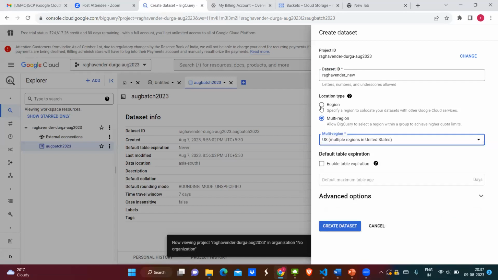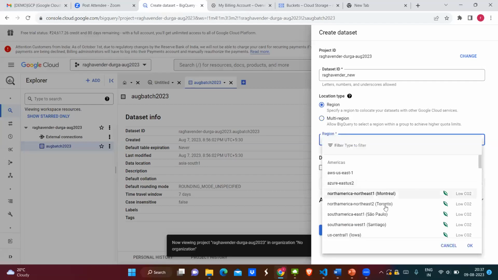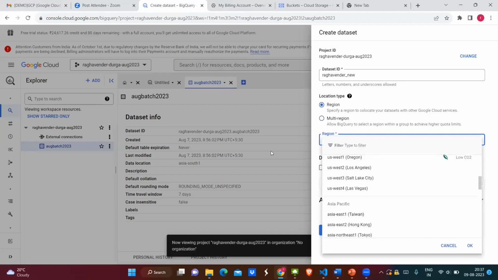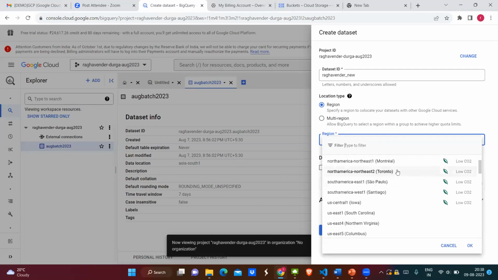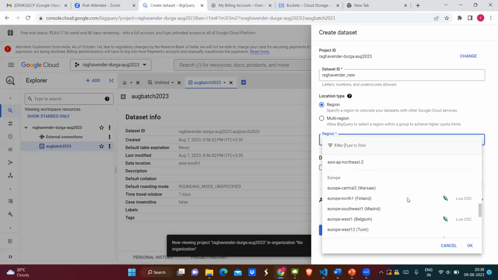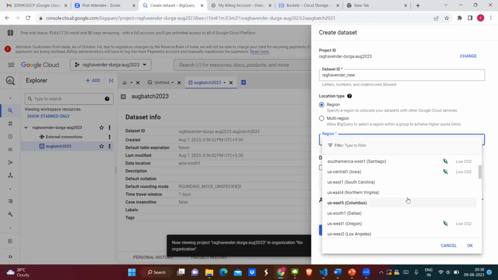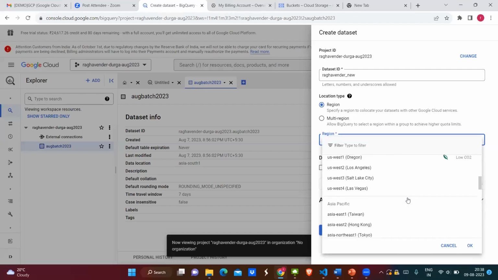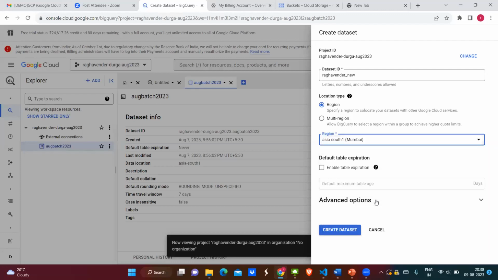Please always remember, if you are creating a data set which is multi-region, it is a globally scalable thing, and it might cost you more. But if you select a region, maybe the cost of the tables inside that data set will be less, because the high availability feature is something which might cost extra. So even when working in projects, please remember this. In Asia Pacific, I would like to choose Mumbai.